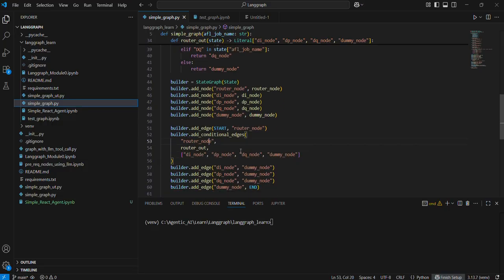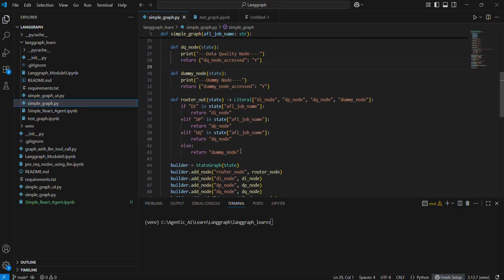The logic for that is very simple. If the job name contains DI, go to the DI node. If the job name contains DP, go to the DP node. If the job name contains DQ, go to the DQ node.